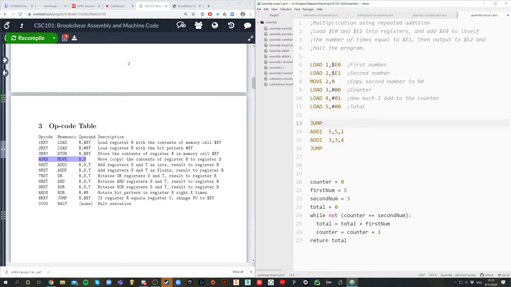Okay, now the 2 jumps. This is where it gets fun. So, how do we know that we're finished doing things? We know that we're finished if the value of the counter is equal to the value of the second number. The second number we copied into register 0, and the counter is sitting in register 3. So what I need to do is compare register 3 to register 0, and if they're the same, then I need to jump.